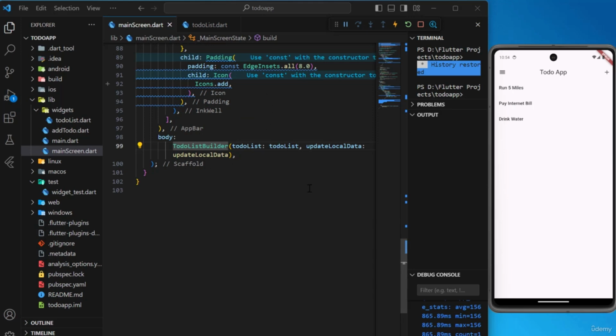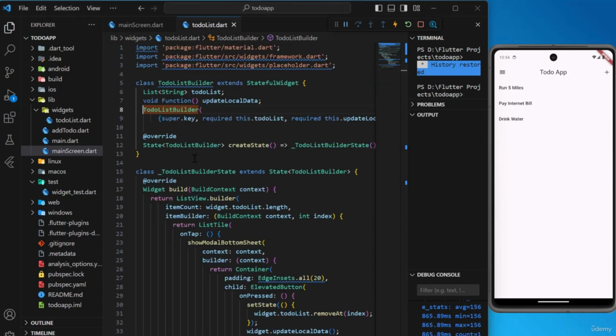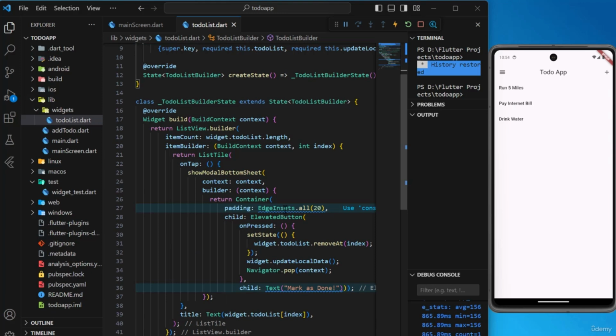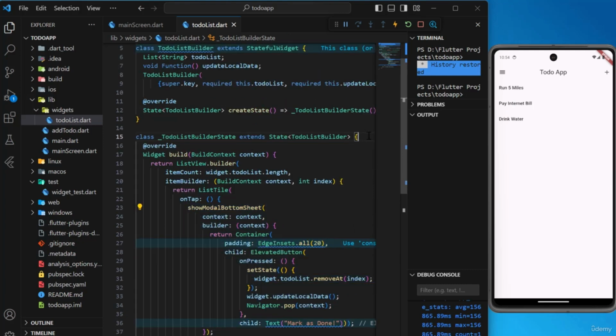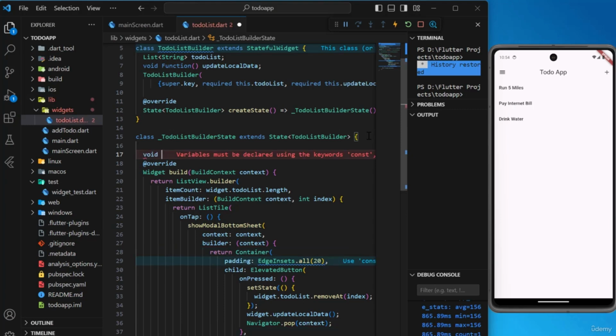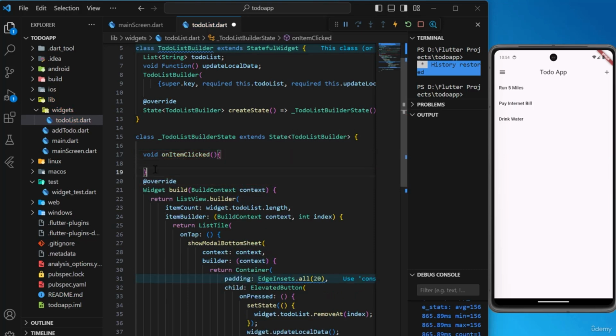So another thing that I want to refactor is the to-do list builder. So let's go inside of it. And here you can see that the show model bottom sheet is actually a function, right? So while working with widgets in Flutter, we don't want our widgets to be cluttered up with all these functions. So let's create a separate function for the show model bottom sheet. Alright. So inside of this class, let's create a void function. So void on item clicked. And inside of this function, we will be placing the logic of showing this model bottom sheet.